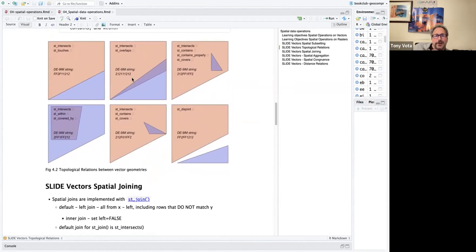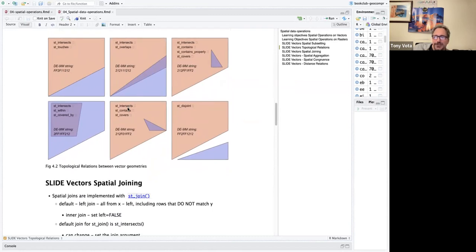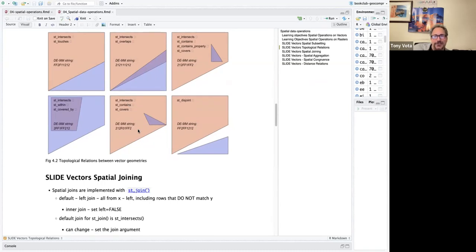What I didn't do too deep a dive on was all the DE-9IM string relationships and the orders and the codes here. I felt that was a little too deep for me to be trying to talk about what's actually going on there. So I didn't make that a focus of the discussion.